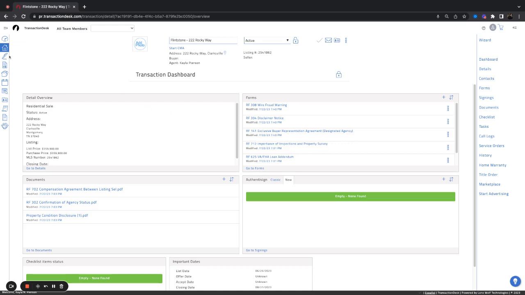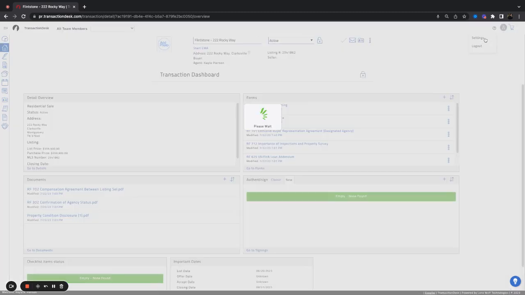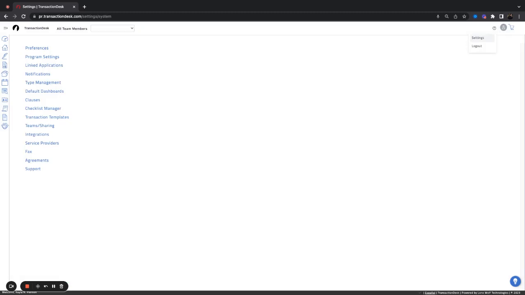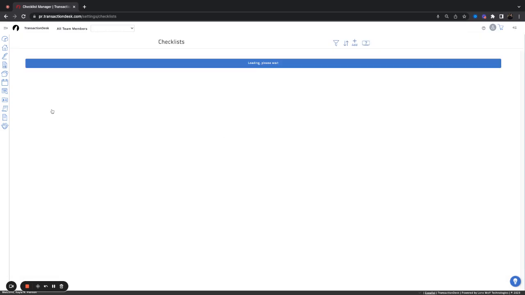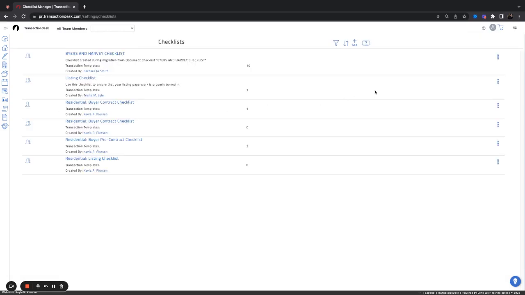From your dashboard, I want you to go ahead and click up on the upper right-hand corner into your profile and go into settings. Click on the checklist manager. From here, you're going to click on add.